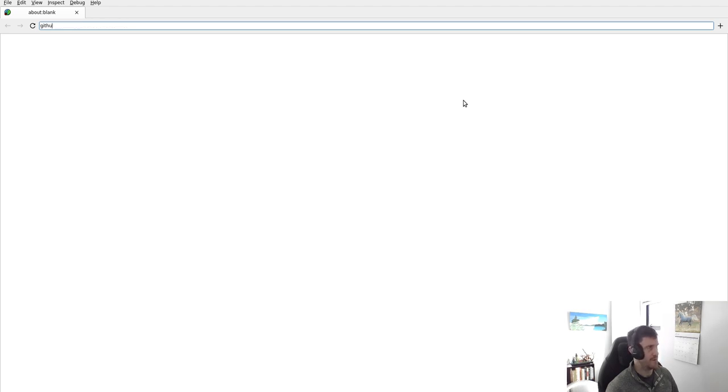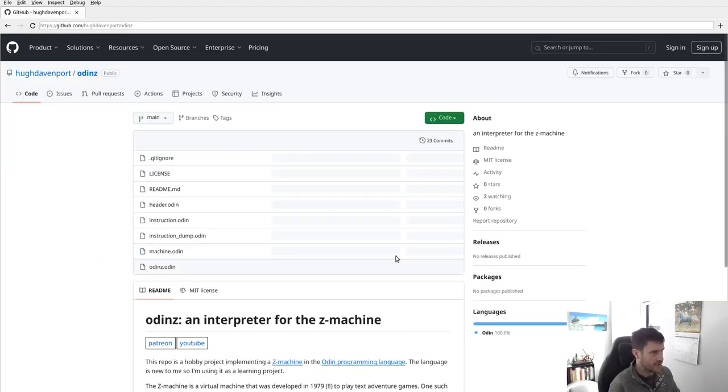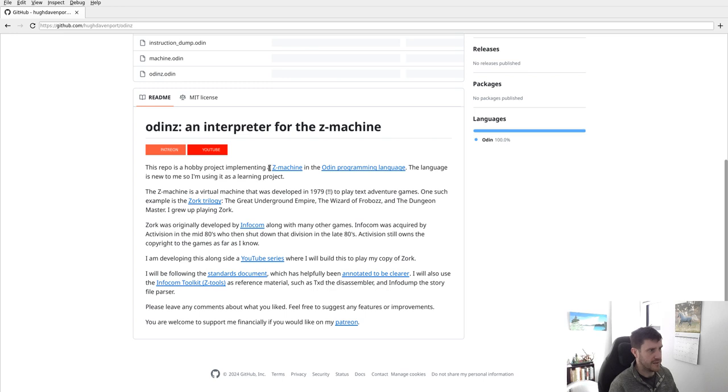What are we doing? We're looking at the Z machine interpreter that I am working on in Odin. It's basically implementing a Z machine, which is a virtual machine that was devised in 1979 to play Zork, a text adventure game. And I'm going to be doing it all in Odin, a new language to me.